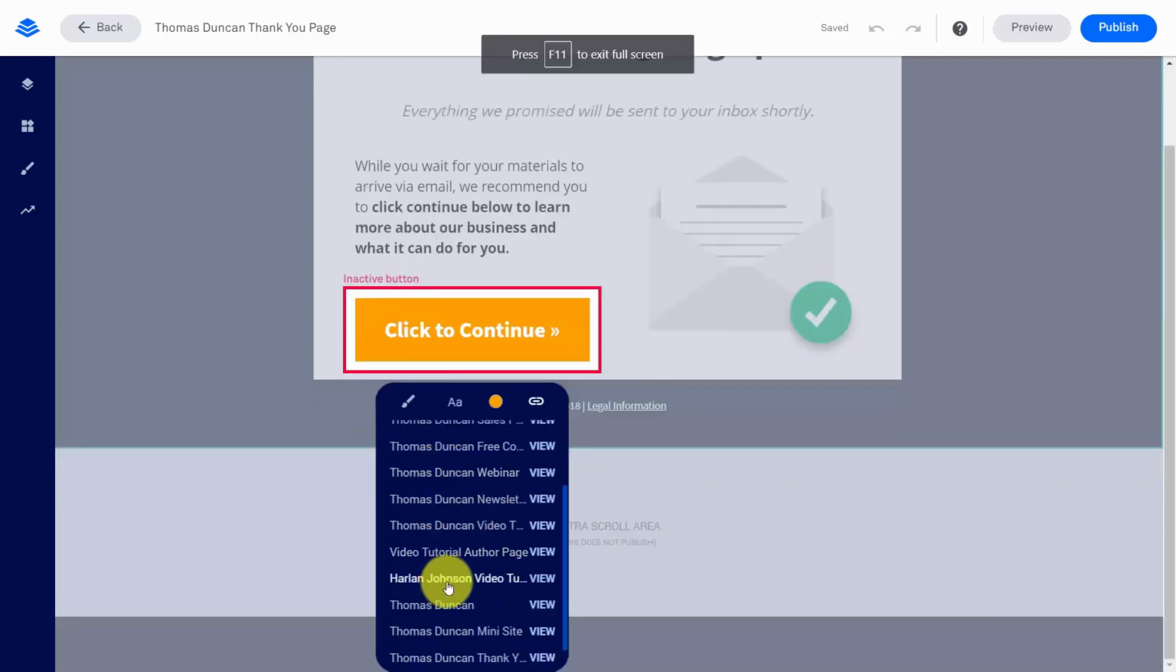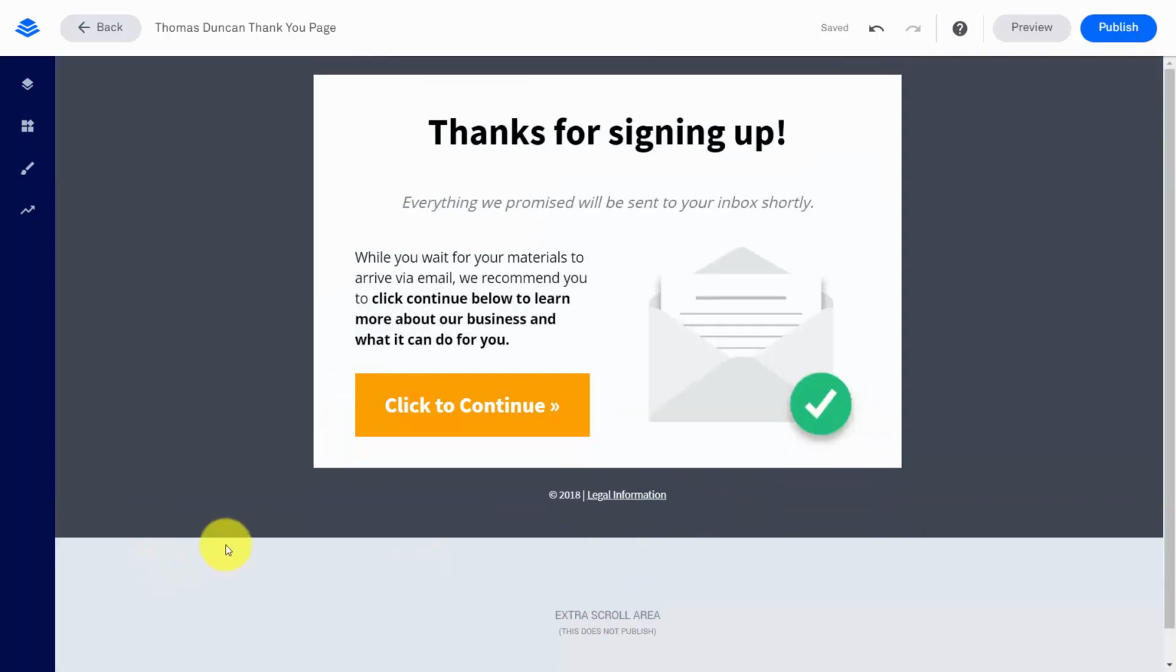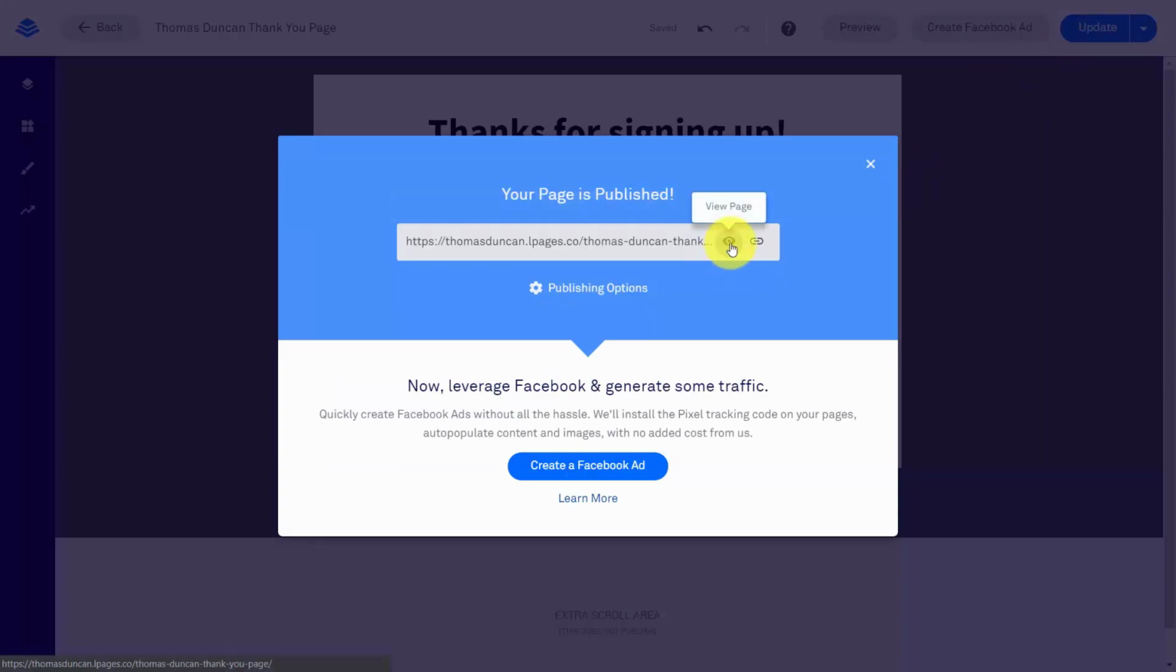Then all we'll do is we'll click on the actual page. That page will then be in place. We'll then determine whether or not we want it to open into a new window. Once we do that, if we click inside of the page, our page will then be ready as a thank you page. All we'll need to do then is click publish, and we can then view our page.